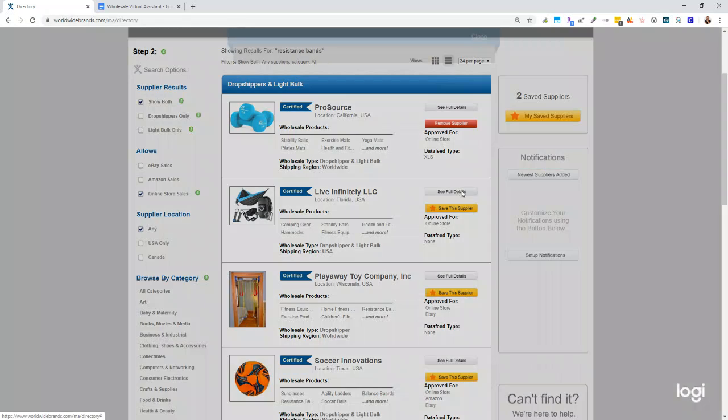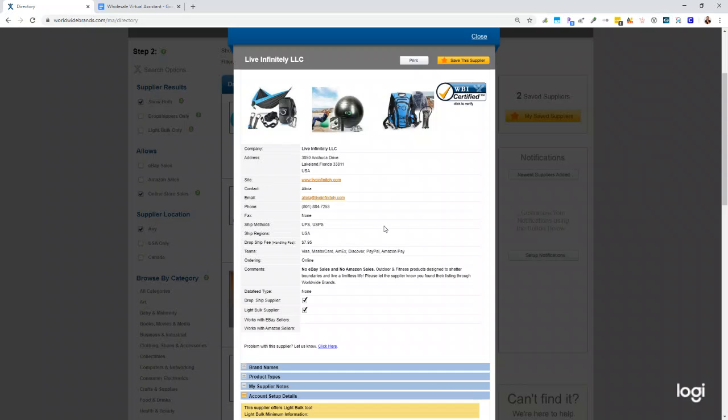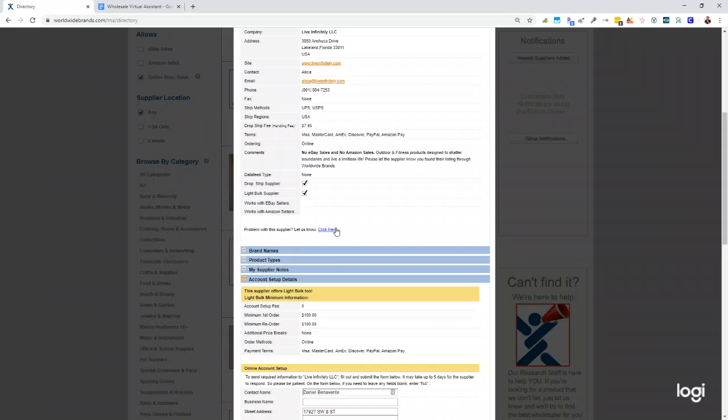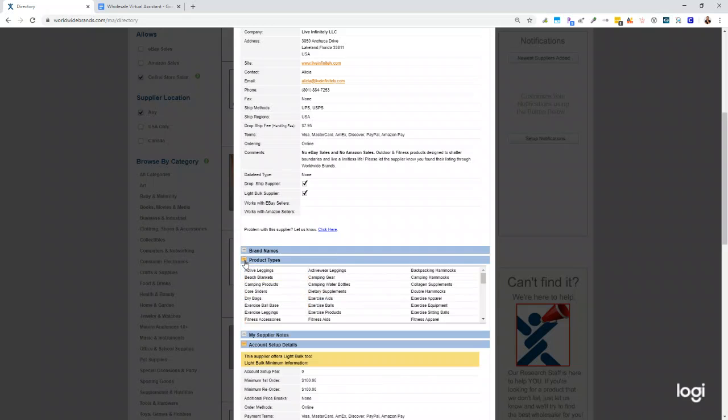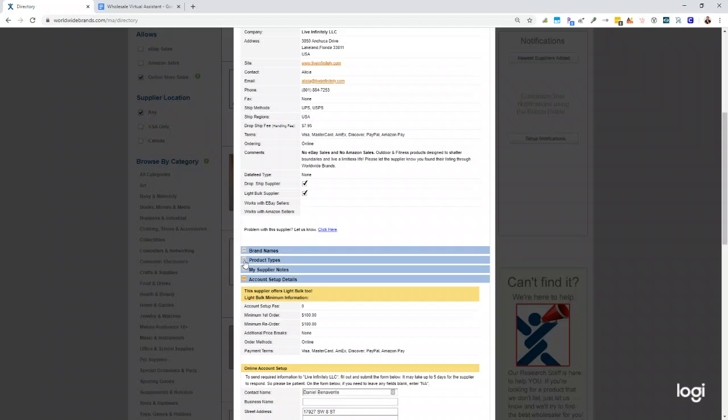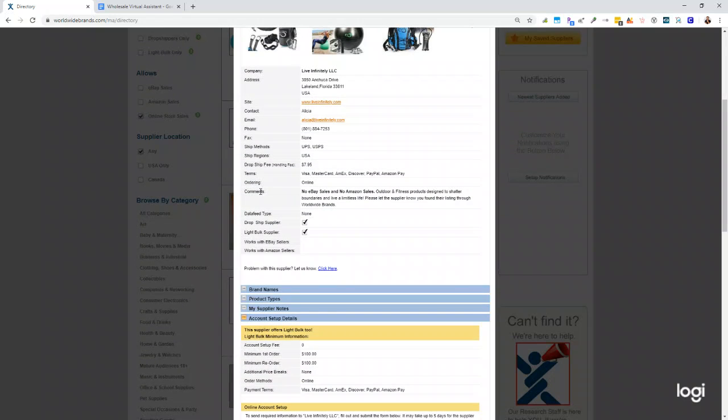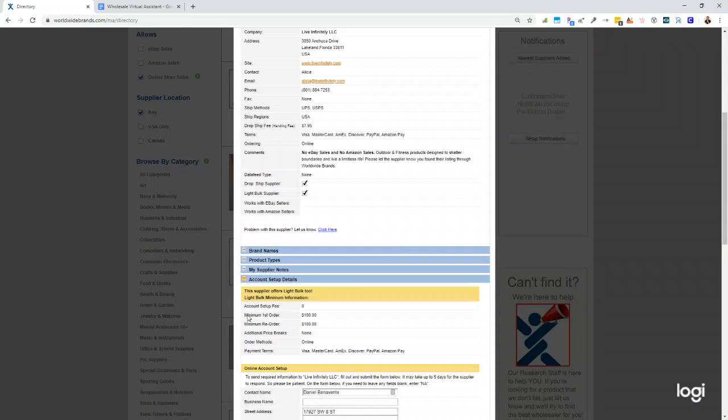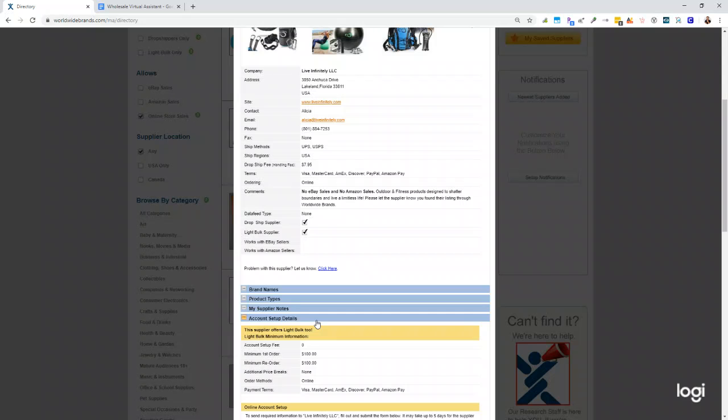Right? So this is the second supplier. Again, same information. If we go down to their product types, you can see all the products that they offer, which again, the supplier has a very large variety, which is also good. Another thing to mention is that again, they don't work with eBay or Amazon sellers, and they do have a minimum order quantity of $100.